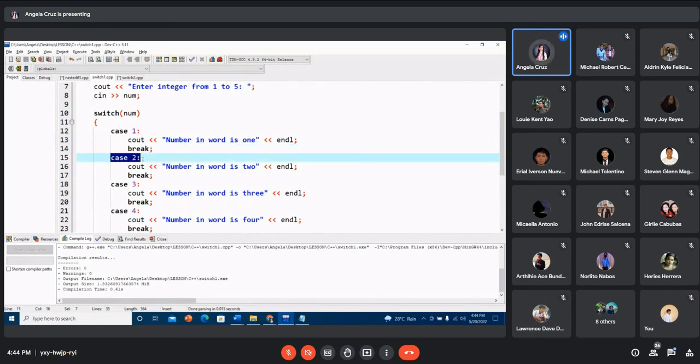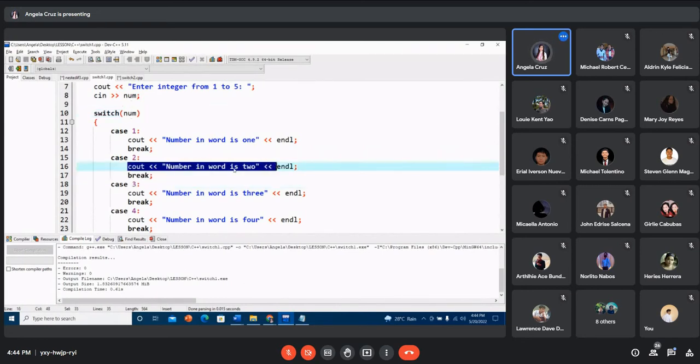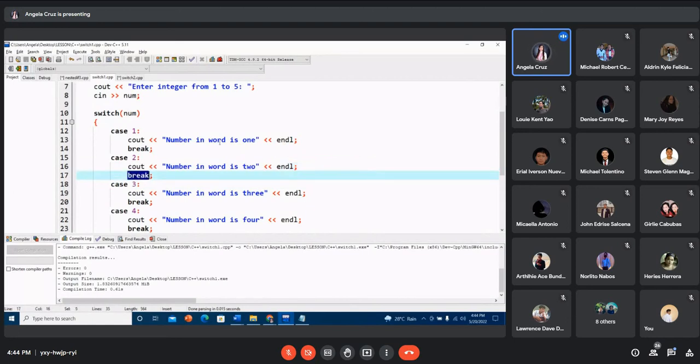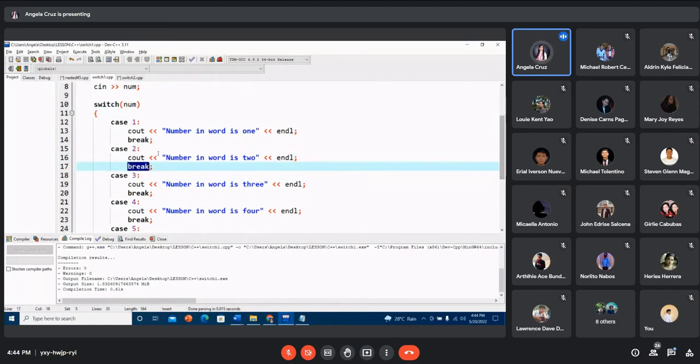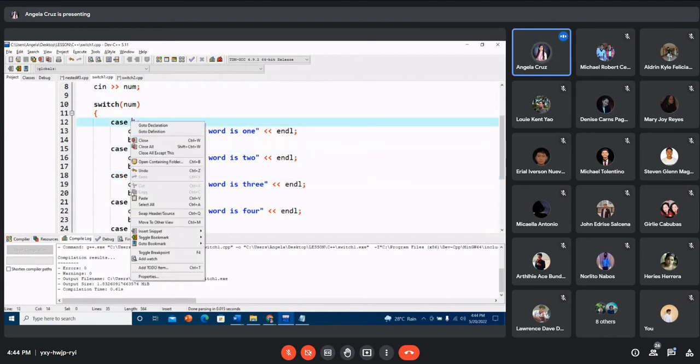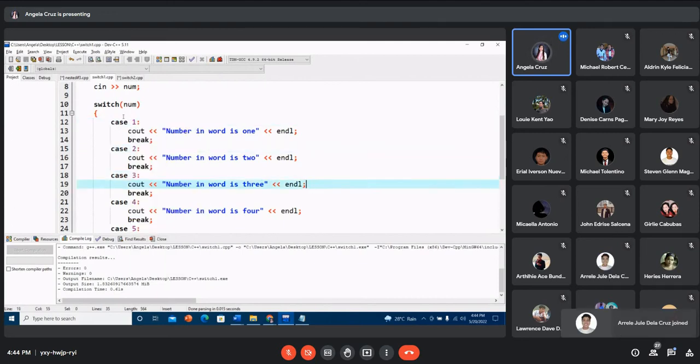In case naman daw na 2, ayan, yung value ng ating num, we will display the number in word is 2. And then break. Ibig sabihin, tapos na yung case 2. Same with case 3. In case daw na 3, yung value ng ating num, itong 3 na to, itong 2 na to, tsaka yung 1 na yan, and 4 and 5, kino-compare natin yan dito kay variable num. So, in case daw na 3 ang value ni num, we will display that number in word is 3. And then break ulit. Ibig sabihin, tapos na yung case 3.